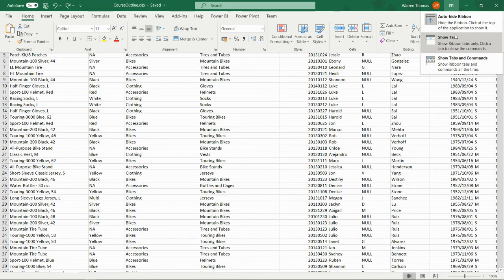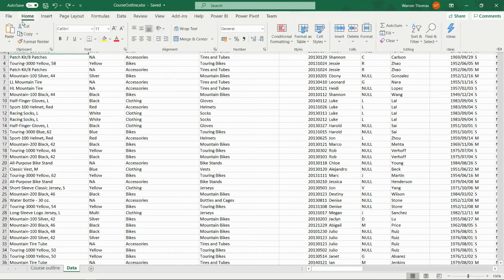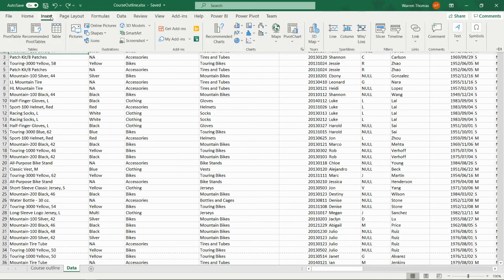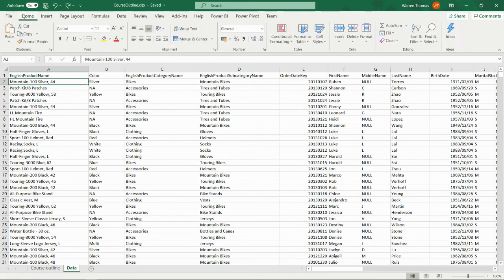Or I can go to show the tabs. So that only shows the menu tab items. I have to click on them to bring up the ribbon. Or my personal favorite is to show the tabs and commands. That will permanently show all the headings, the actual tab headings, the menu items, and the ribbon below it. So that's my personal favorite. Then you don't have to keep expanding and collapsing the ribbon. You can go straight to what you want. So that basically in a nutshell is what the file menu does and what this top menu does in Excel.